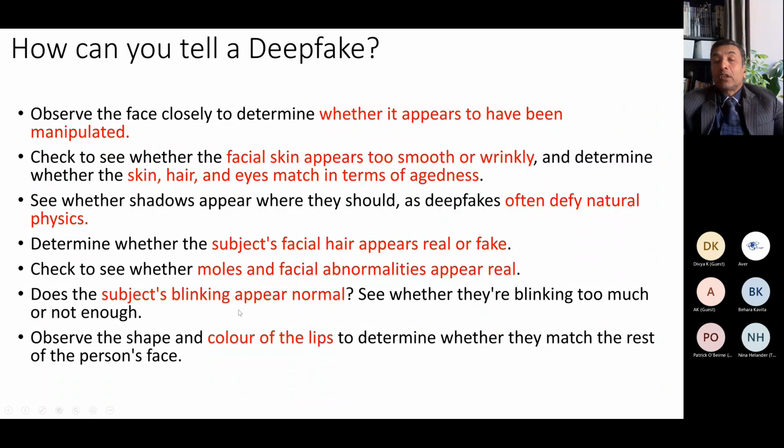Another important bit is to check the eye blinking, because in most fake videos, the eye is not blinking or is not blinking normally. So this is the second important thing one should check in case of a deepfake video. Then the color of the lip: is it similar to the rest of the body color? These are some of the technicalities that one can check in order to determine if a video can be fake or not.